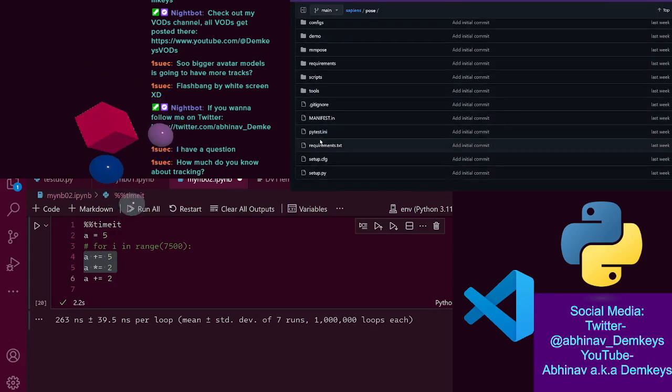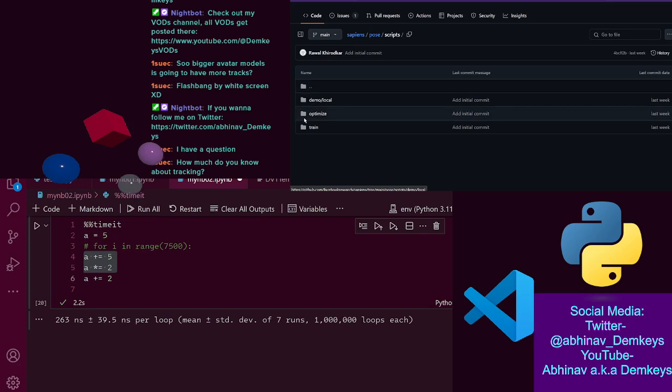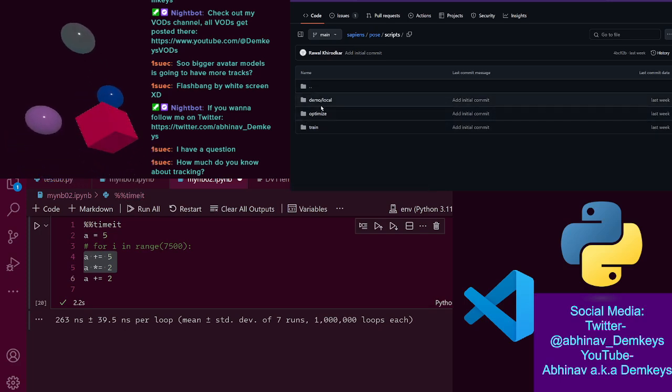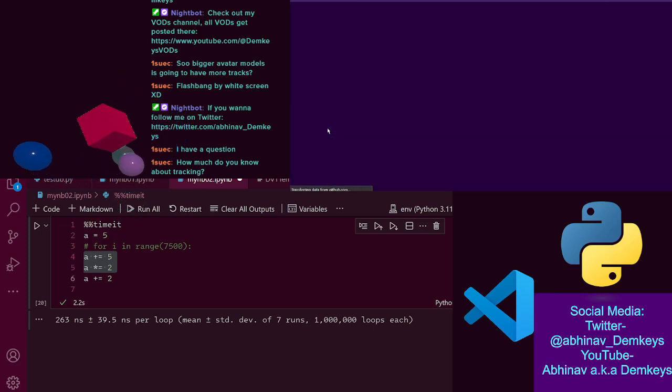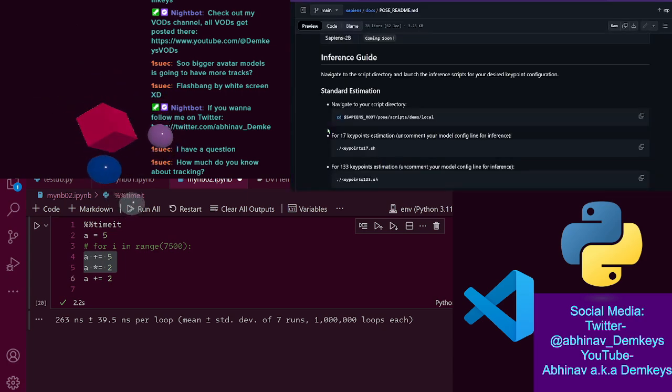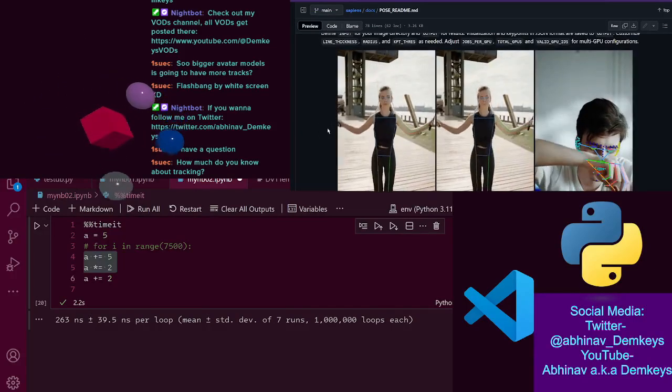Okay, under pose, there's a setup configuration thing. There's a requirements thing. All right, there's scripts. Okay, let's take a look at scripts. Demo, local, optimize, train. Let's take a look at local. Keypoints, there you go. Okay, so these are the scripts that I need to launch. Let's open up keypoint17.sh. Because it seems to me like the result gets written to a JSON file, and then we have to read from that JSON file.